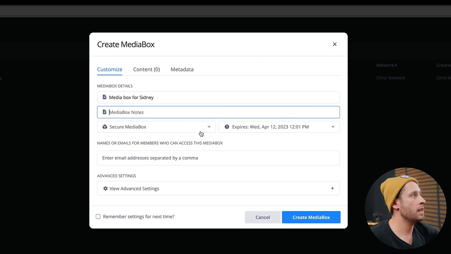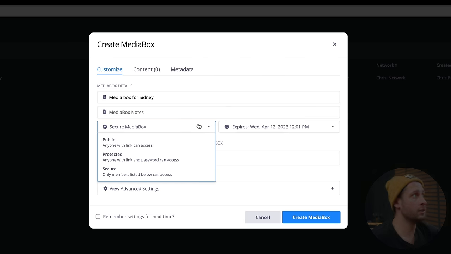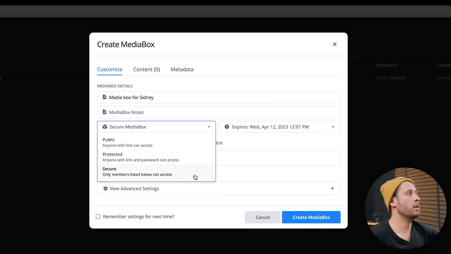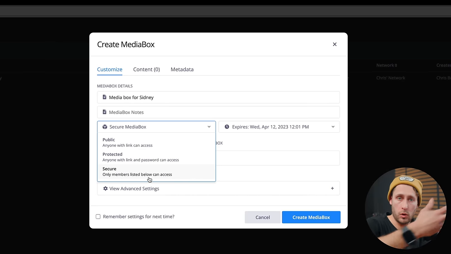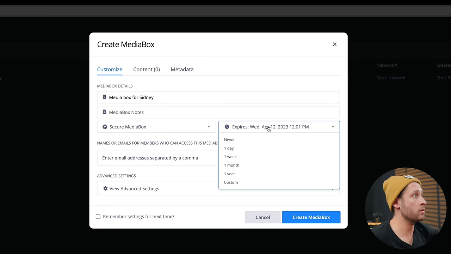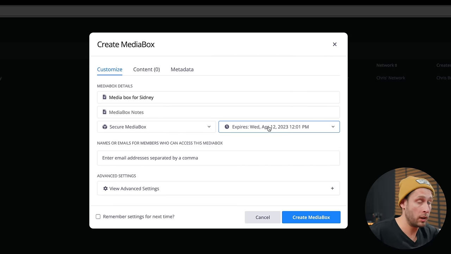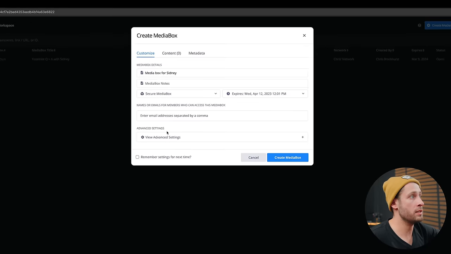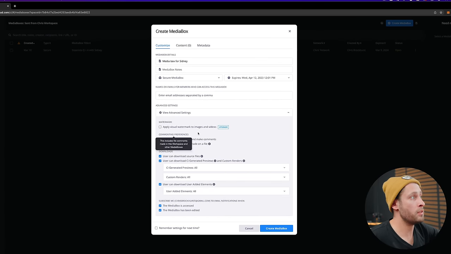Not gonna add any notes. And you can either have a secure media box or a public one with anyone with a link access can access it. You can make it protected by a password, or only members who you list can access it. So make it nice and secure. You can set your expiration on there as well if you wanted to, so that link will just stop working. And then you can punch in your email addresses for anyone there if you wanted to. And then you can do other things on here as well.